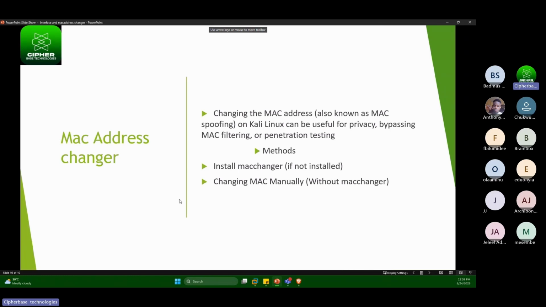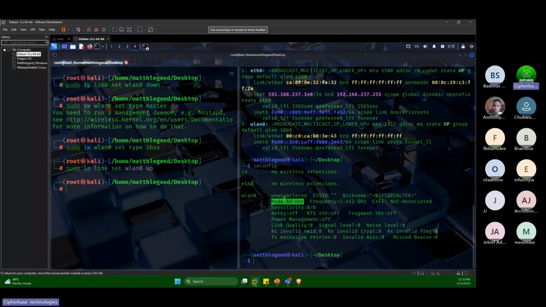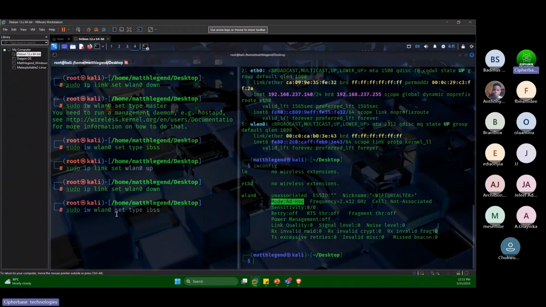So now let's go back to our terminal. Let's change this back to monitor mode. To do that, just follow the same procedure. That is sudo ip link set wlan0 down. We want to shut it down. Then, because we want to change it back to monitor mode so we can continue with what we are doing, sudo iw wlan0, then set the type to monitor mode. Then you click enter.